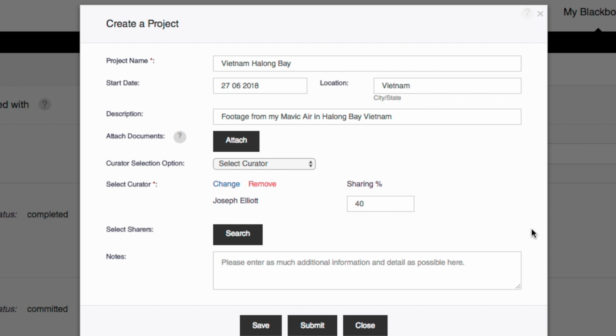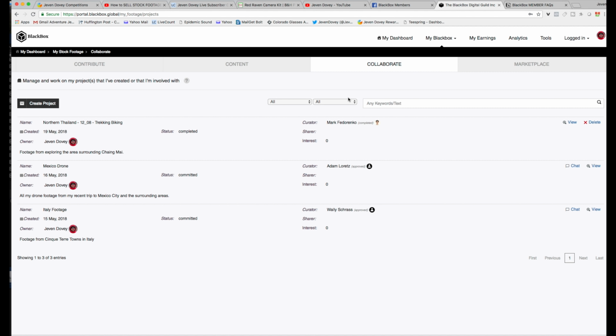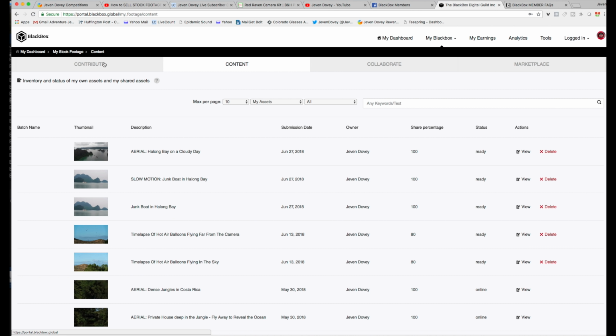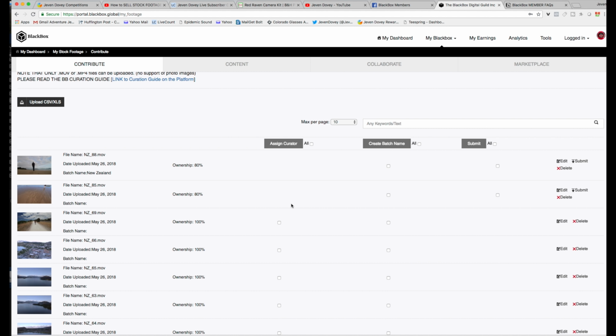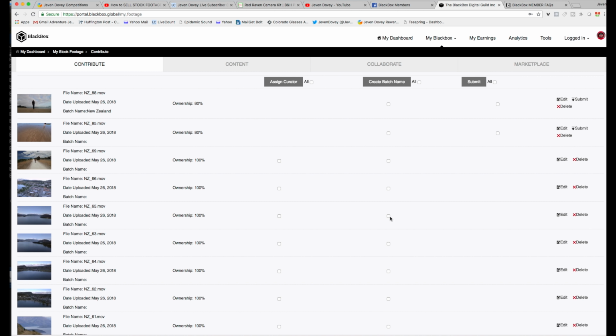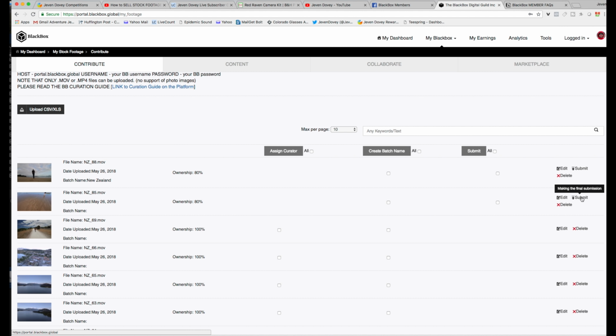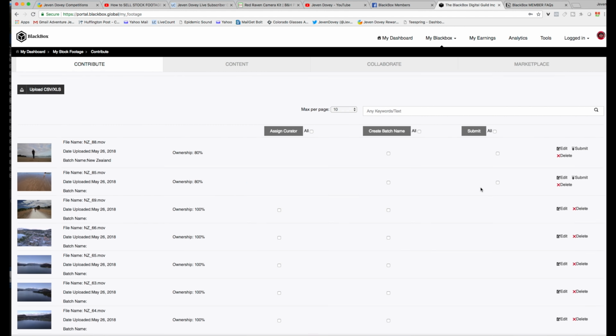Now, once you hit submit, it's going to create a project. So once the project has been created, you can sit back, relax, and just wait for your curator to do all the work. And then the footage will show up under the Contribute tab once the curator has gone through, uploaded it, added the metadata, and submitted it to you. You have to submit it on your end as the shooter and owner of the footage. And you can edit the metadata if you need to as well.